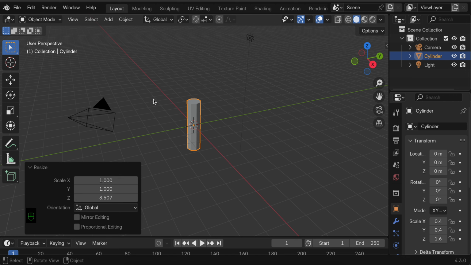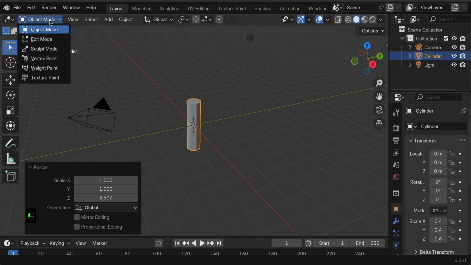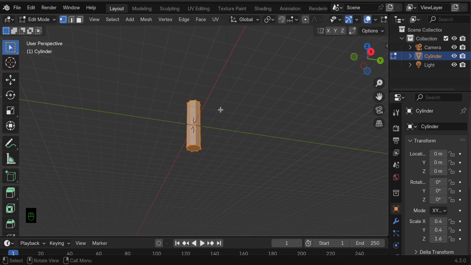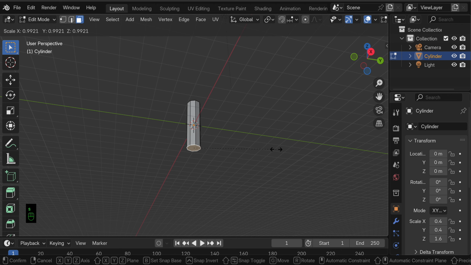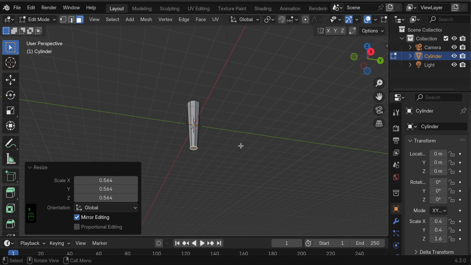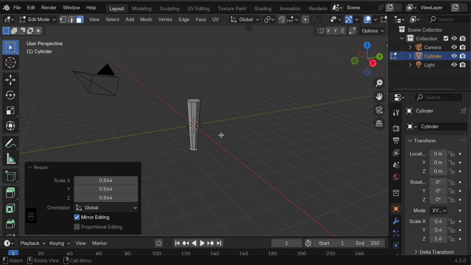Then I'll just select the bottom face. So I'll just go to edit mode. I'll select the bottom face over here. So I'll have to select face, bottom face, then S and move it little bit inwards. So yeah, something like this. Then we'll have to add 2 loop cuts.